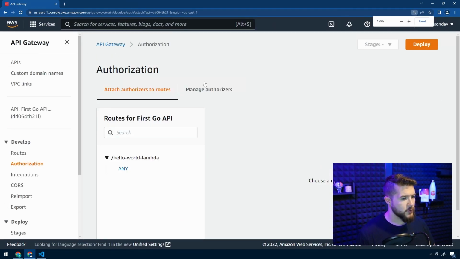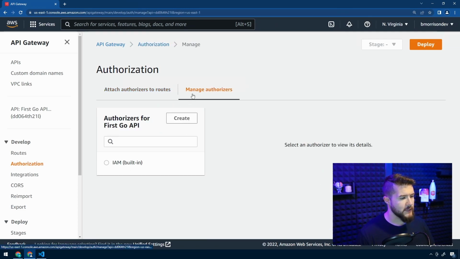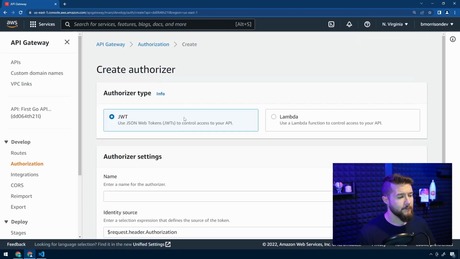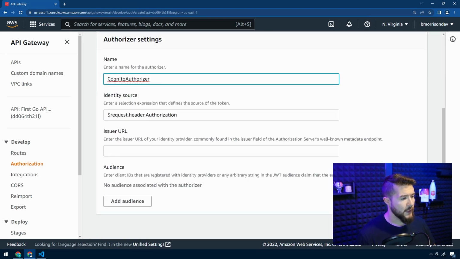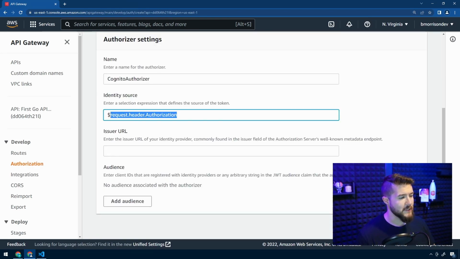Let's go to Manage Authorizers, and we need to add a new authorizer, which is going to handle the heavy lifting of checking the token to make sure it's valid. So let's click Create. You want to select JWT, and then we'll just name the authorizer Cognito Authorizer. The identity source can remain the same. This is going to be the authorization header of the request.